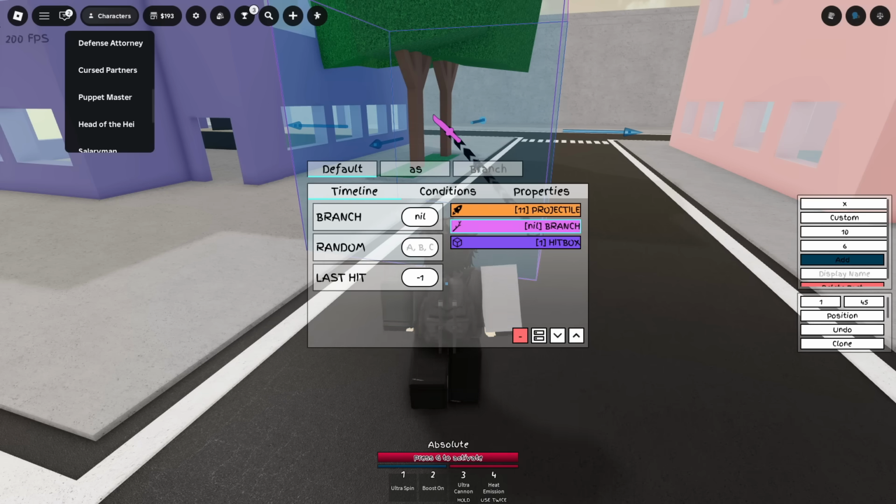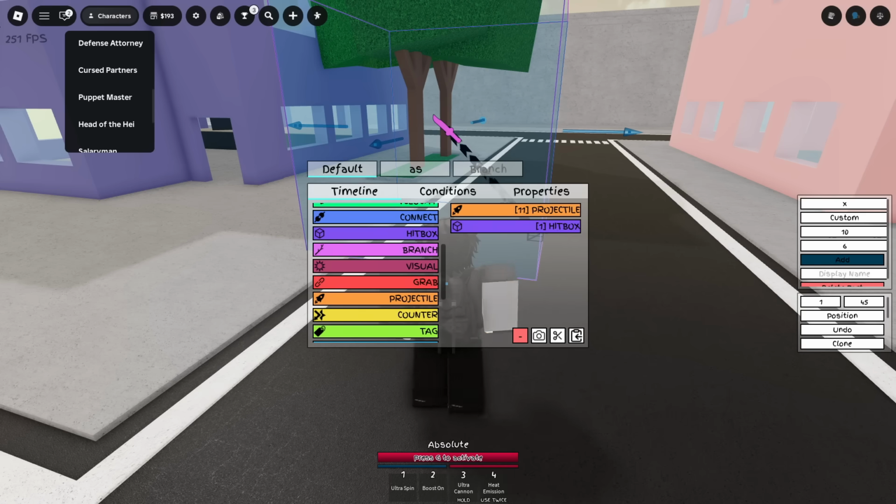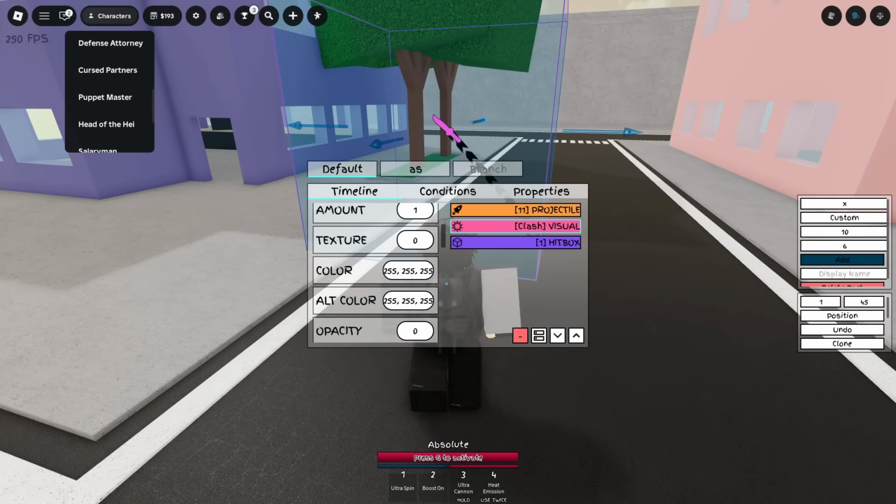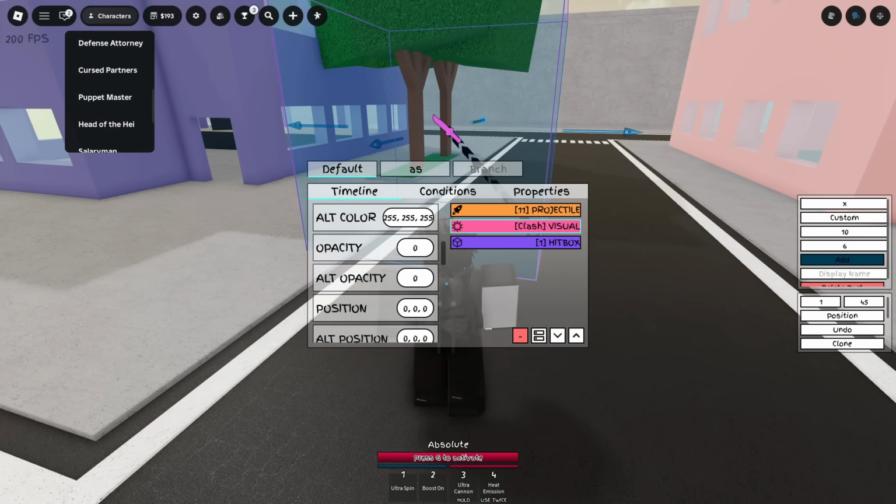Then I'm gonna get the visual block. Yeah, there we go. Now make sure the visual block is below the projectile, like after the projectile, okay? Then I'm gonna choose clash. There we go, clash. Then I'm just gonna go all the way down.